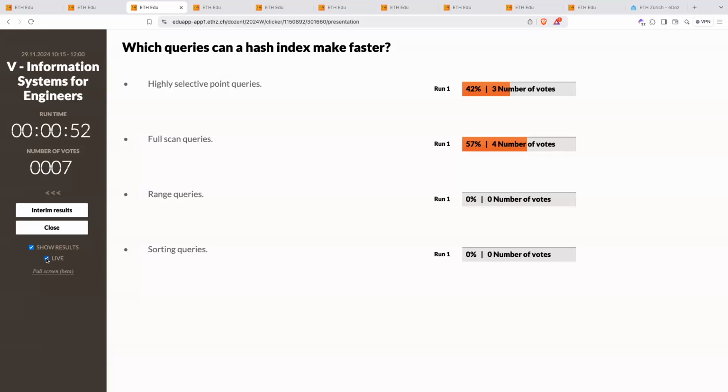Highly selective point queries and full scan queries, you say. And the correct answer is, in fact, highly selective point queries. Full scan query, what does it mean? It's basically a query that returns the entire table, that goes through every single record of the table and returns all of them. So this you cannot make faster because this is anyway going to be linear time, right? You need to go via every record in the table.